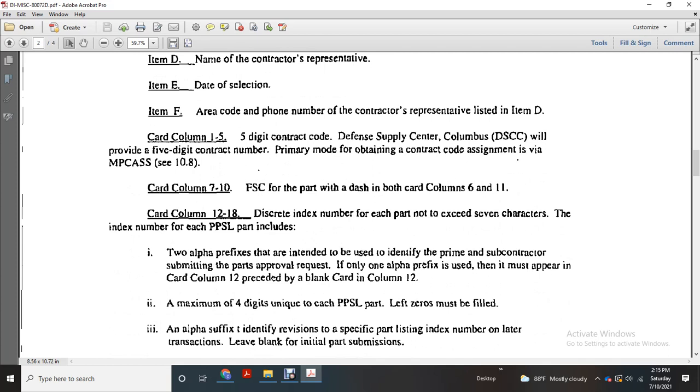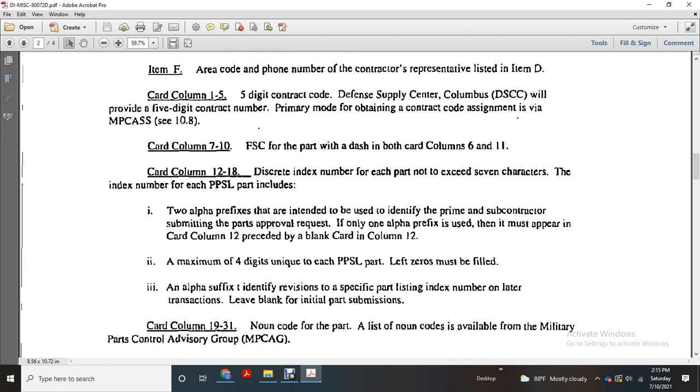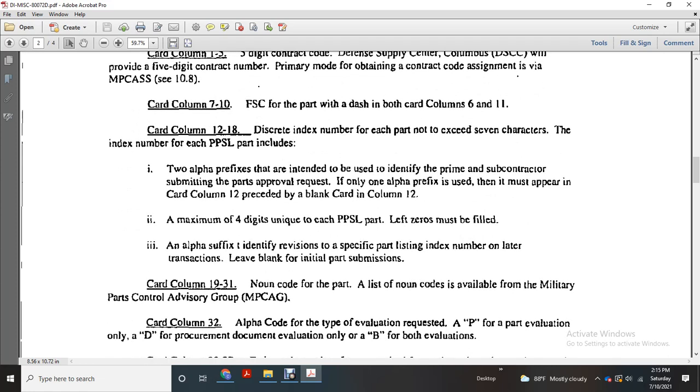If only one alpha prefix is used, it must appear in card column 12, proceeded with the blank card in column 12. Maximum 4 digits each, with the program part selection list probably left justified in the field. An alphabetical suffix identifies a revision to the specific part list and the number of later transactions. Leave blank with the initial part submission. Card columns 9 through 13, noun, with all the noun cards available.